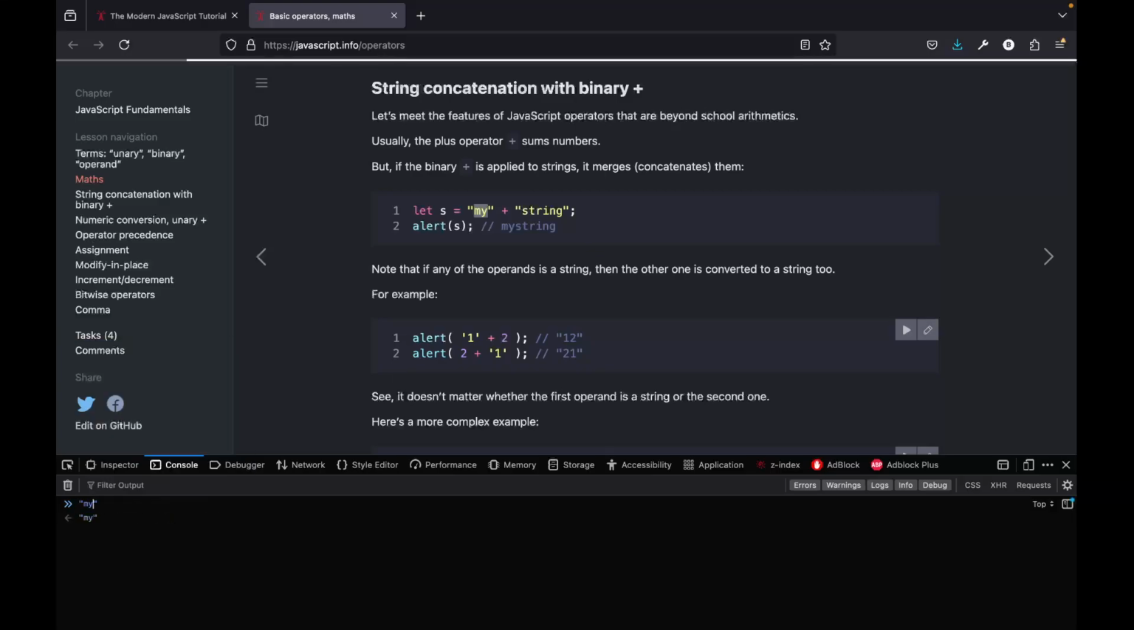So if we do this, now we have that space because we put one right here, or we could do it over there, or we could get super ridiculous and do it like that. So it's literally going to take the string exactly as it is. It's not going to cut any of the white space out, and it's just going to smash them together.